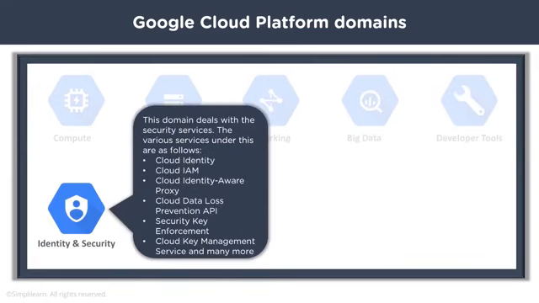When we talk about identity and security, which is one of the primary concerns for any organization or any user who would be interested in using a cloud platform, Google Cloud really has taken care of this. So the identity and security domain deals with security services. Various services here are Cloud Identity. You have Identity and Access Management, that is Cloud IAM. You have Identity-Aware Proxy. You have Cloud Data Loss Prevention API, Security Key Enforcement, Key Management Service, and many more.